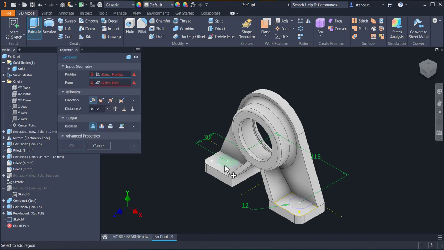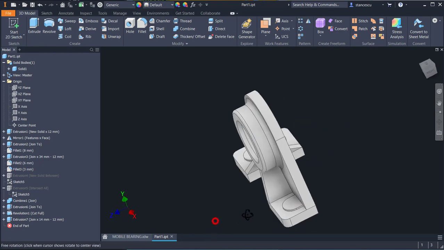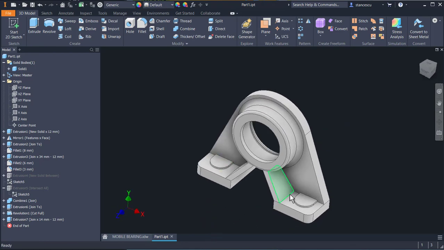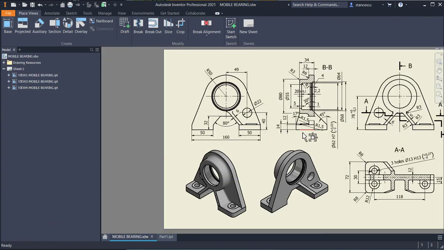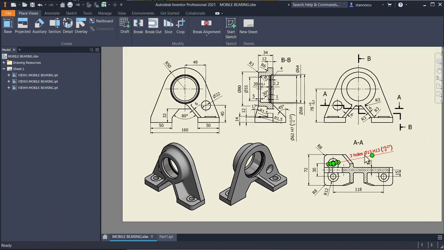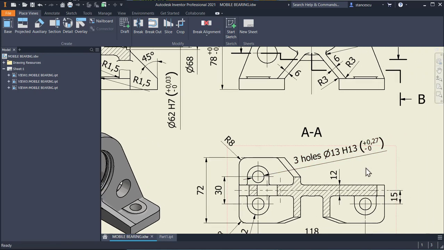Extrude this, this and this on 14 minus 12. Good. Each one has a hole. Yes. The holes are 3 with these dimensions and this tolerance. H13, remember, H13.